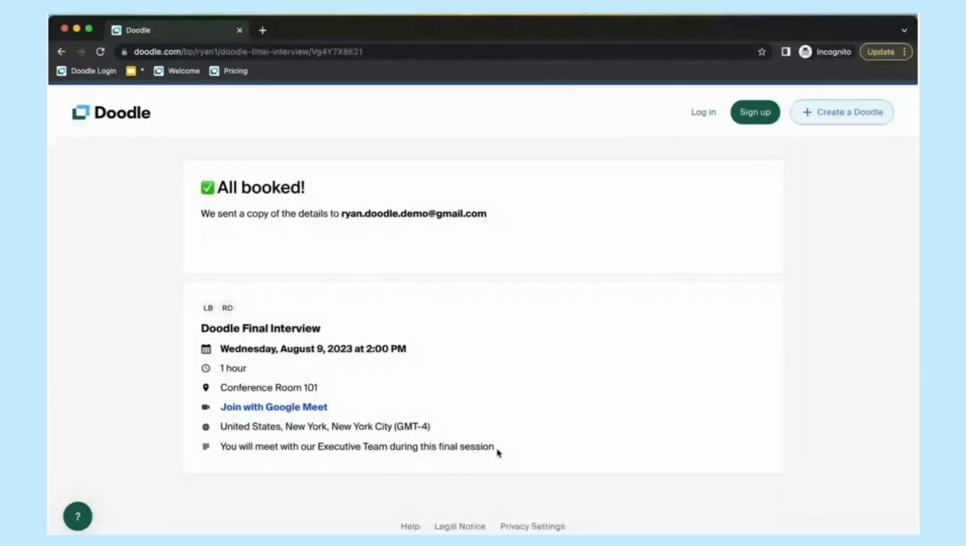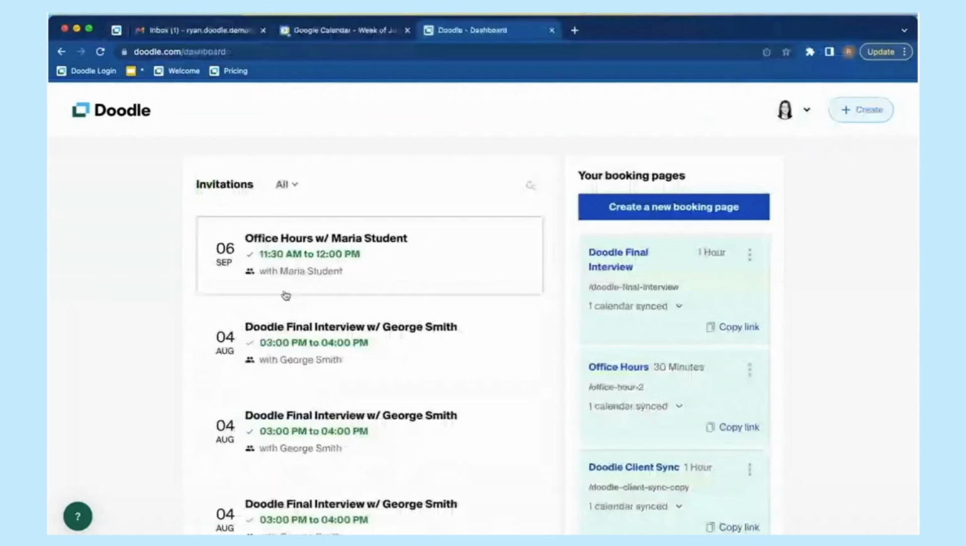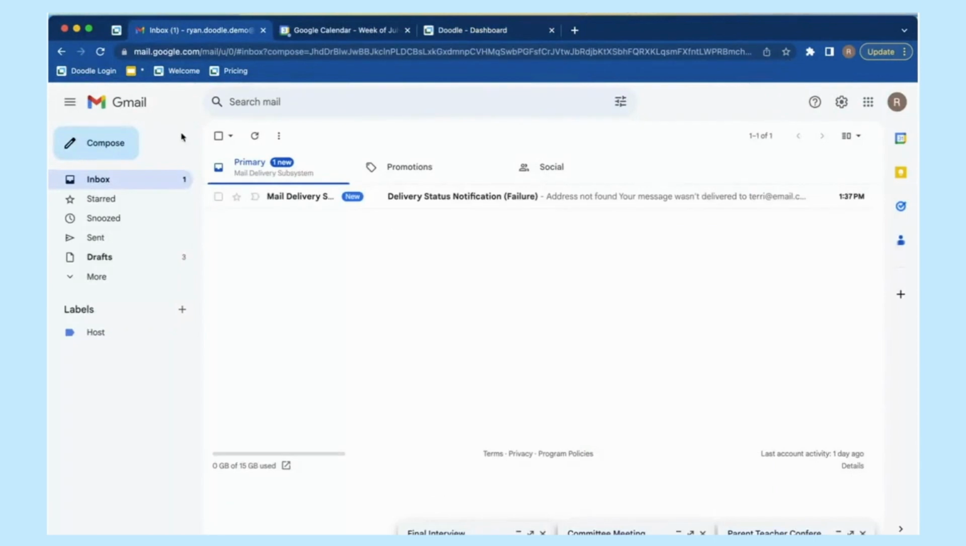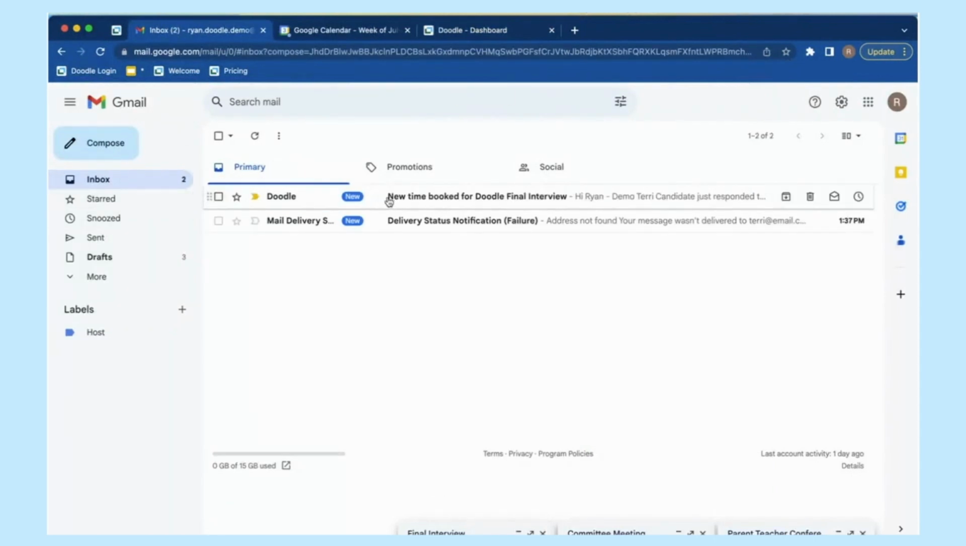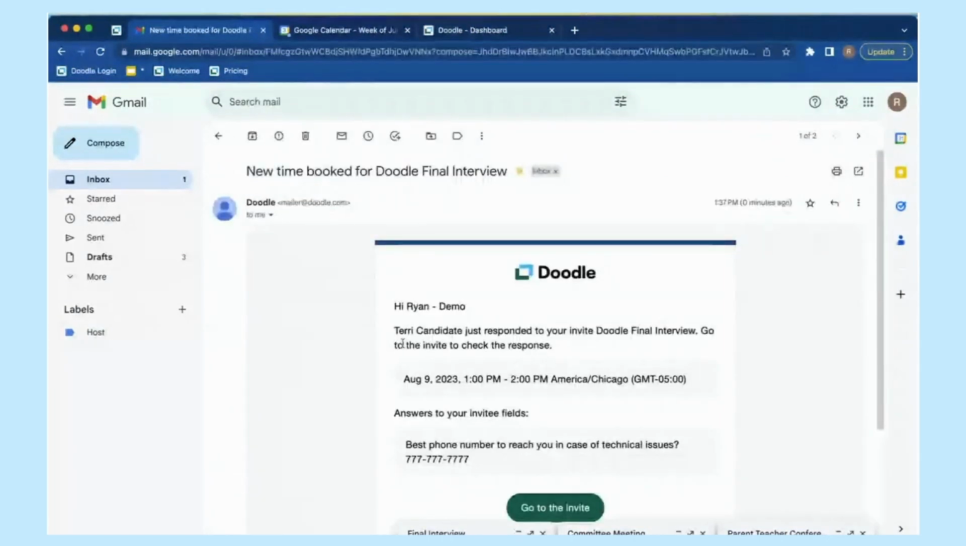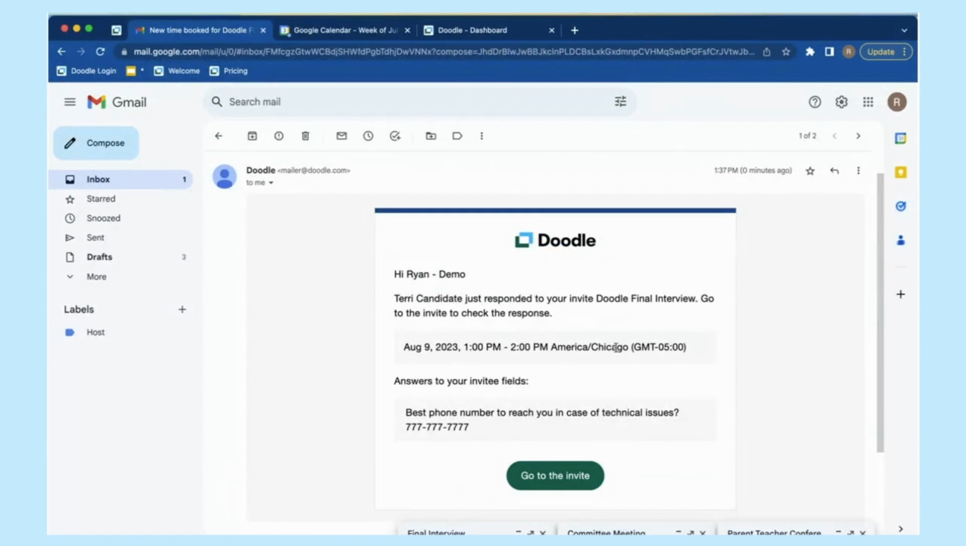Now let's see what that looks like from Terry's perspective and myself, Ryan, who organized and created this booking page using the host feature. Once a candidate books a meeting with you, you will be getting these notifications: a new time has been booked. It lets you know someone booked a meeting with you on August 9th at 1 p.m. Chicago time. I'm located in Chicago, so that translated differently. If you can remember, Terry saw 2 because Terry is an hour ahead in New York. Ryan is seeing 1. I'm going to go to my calendar on August 9th really quickly.